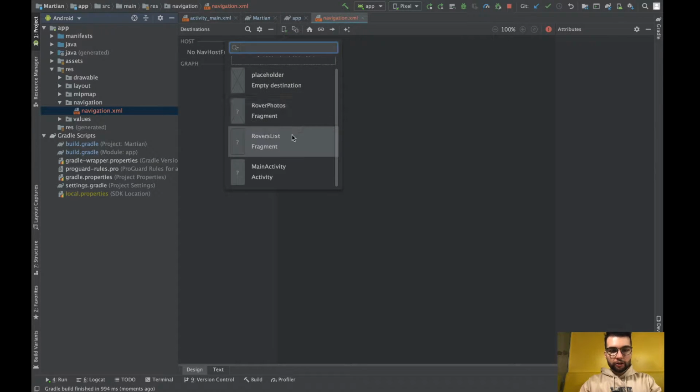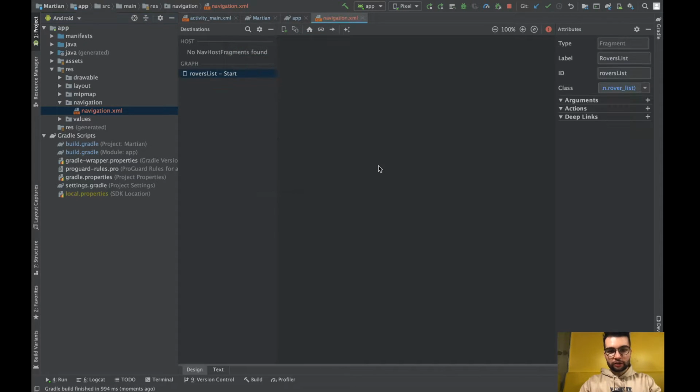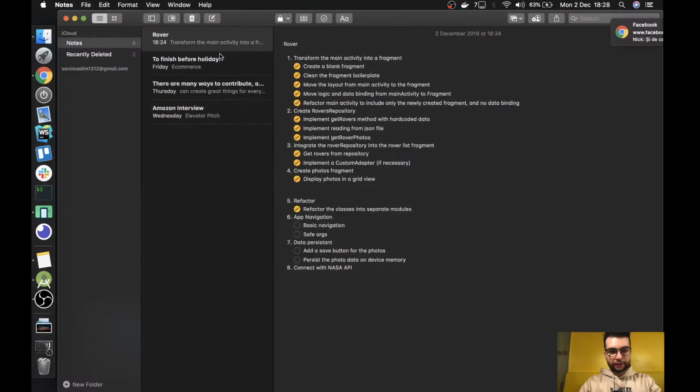and it already shows us which screens we have. We have the fragment of the rover list and the rover photos. The first one will be the rover list, and I think it should display the navigation here, but I'm not sure why it doesn't display. Probably there is no nav host fragment. Yeah.